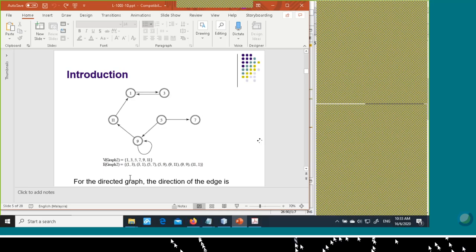Okay? Example, one vertex node 1 is only connected to 3. Yeah, because it's a direction. 1 to 3. So the edge is from 1 to 3. And then for vertex 3, the edge is only from 3 to 1. Okay? So vertex length and edge length is different. Vertex length is referred to this one, 1, 3, 5, 7, 9. Edge length is referred to this one, 1 to 3, 3 to 1, 5 to 7, and so on.